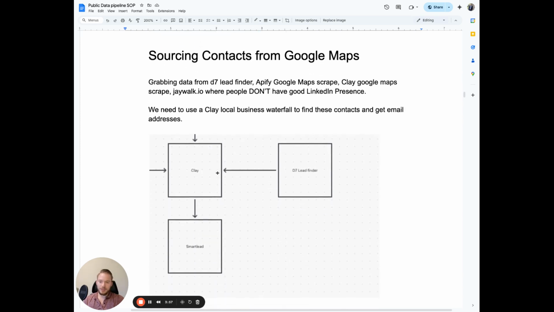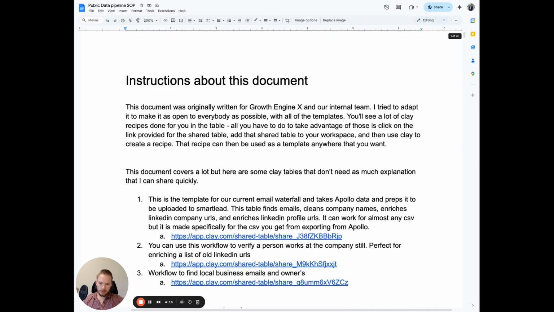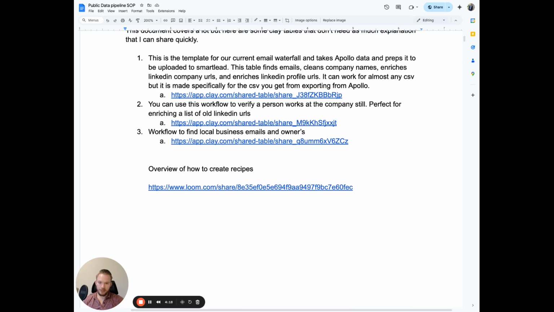Then sometimes we will source contacts from Google Maps. If a company doesn't have a good LinkedIn presence, then we'll use D7 Lead Finder, Google Map Scraper, Clay, Google Map Scraper, JWalk.io, or whatever it might be. So if we're looking for a list of plumbing companies, we'll use these softwares. And then we'll use our local business lookup table to find the owner's information.